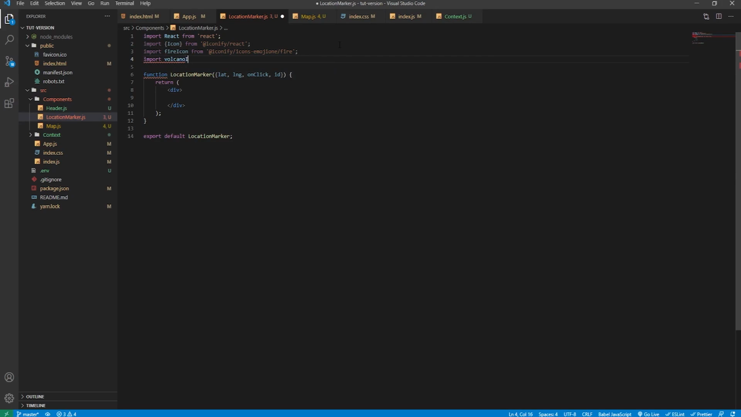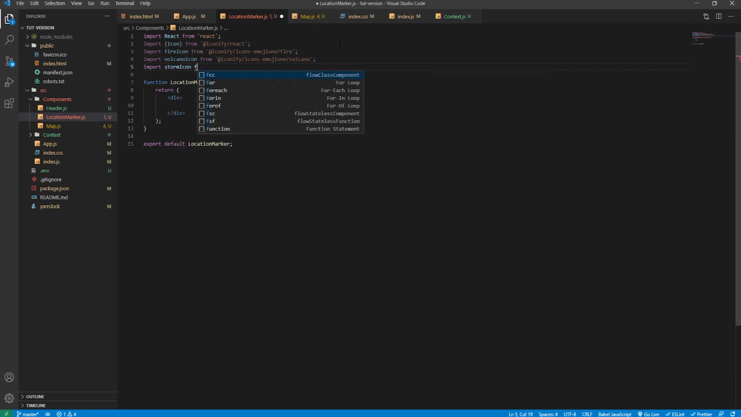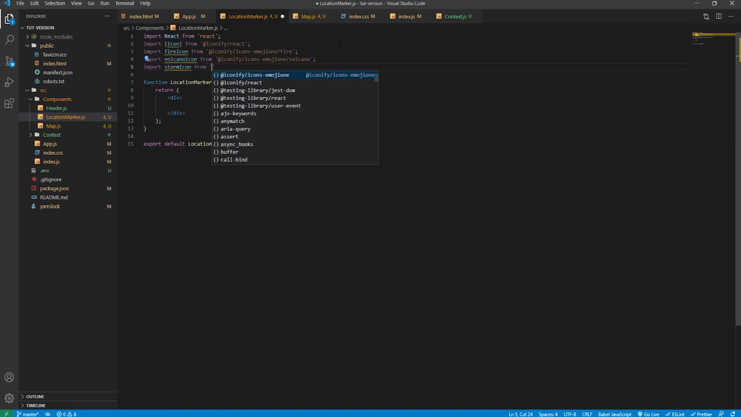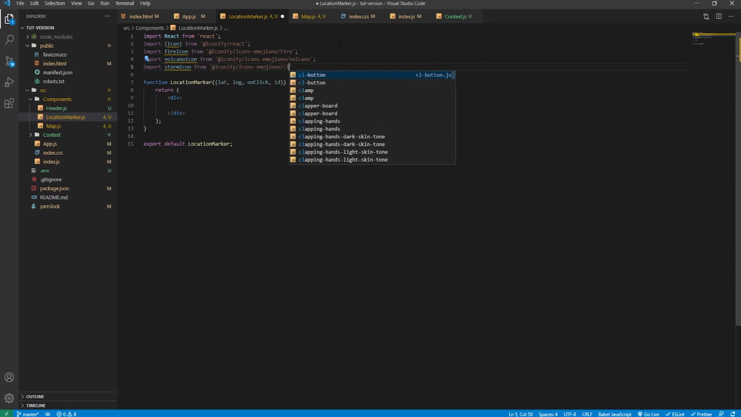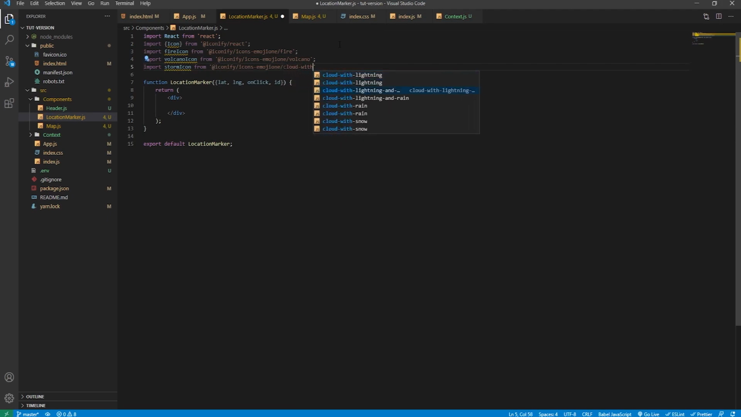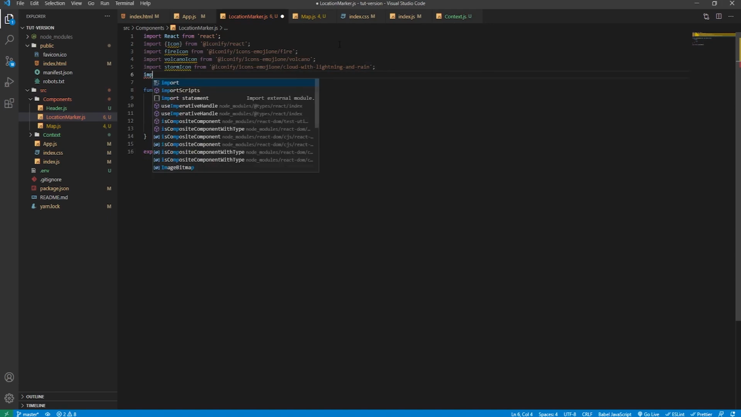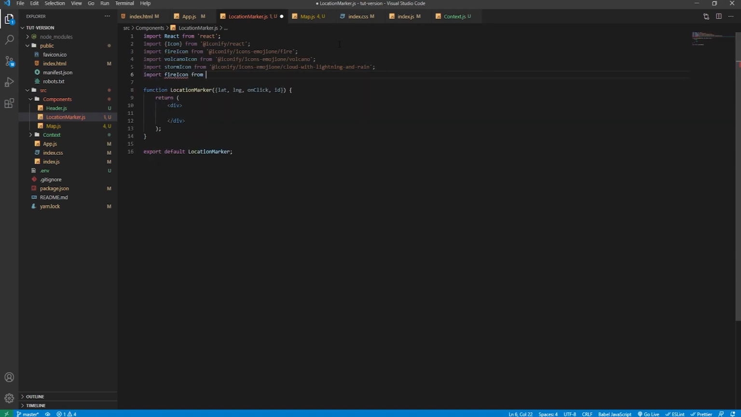We'll import the volcano icon from emoji1, and then that will be /volcano, make sure you spell it correctly. And the next one we'll say storm icon from the same place, it's a different icon, so /cloud with lightning and rain, that's what it's called. And then fire icon from emoji1 slash snowflake, sorry, not fire icon, ice icon.